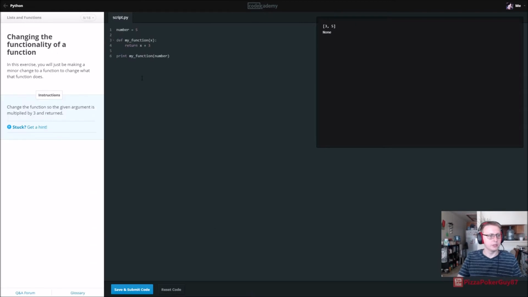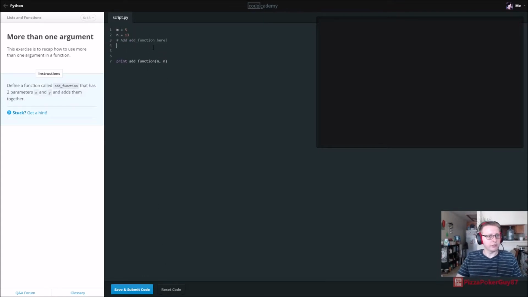Good. So change the function so the given argument is multiplied by 3 in return. So we are just going to change the symbol there, and that should do it. And then it returns 15. Cool. Define a function called add function. So def add_function has 2 parameters, an x and a y, and it adds them together. So return x plus y, and so 5 and 13 should get 18 returned. There we go.